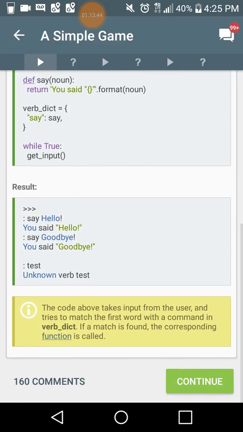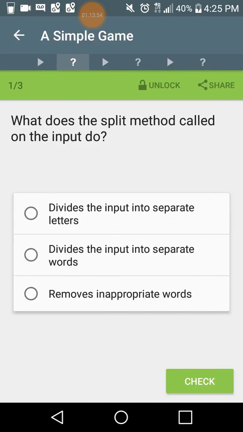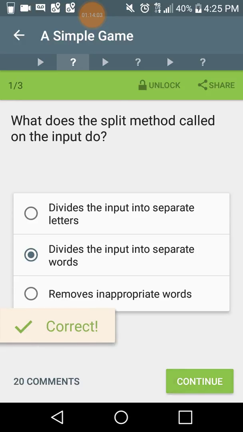The code above takes input from the user and tries to match the first word with a command in verb_dict. If a match is found, the corresponding function is called. What does the split method called on the input do? It divides the input into separate words.